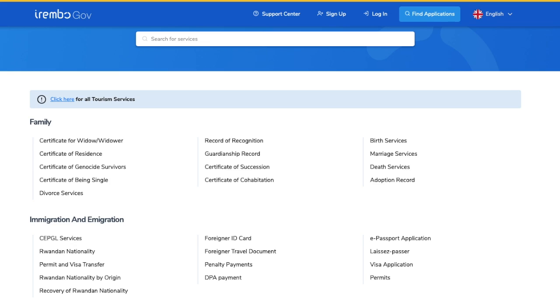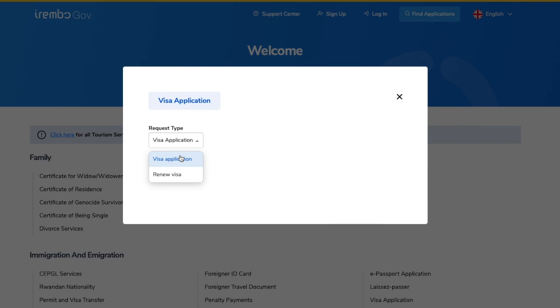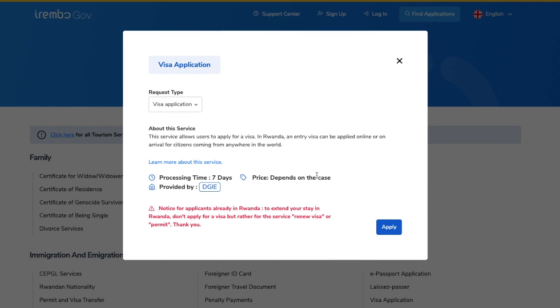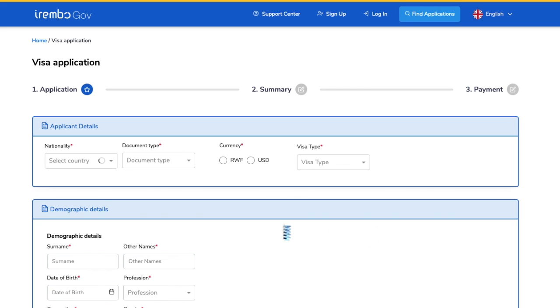So what you need to do is go to this page, like I said, I've linked in the description below. You're going to click on visa application here in the immigration section. It's going to pop up asking you what kind of visa type. You're unlikely going to be renewing a visa, so go ahead and click on visa application. It's just going to give you some information about how long it takes. Go ahead and click apply. It's going to take a second to load.